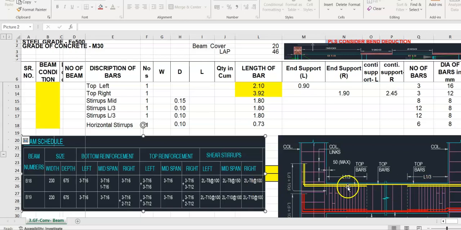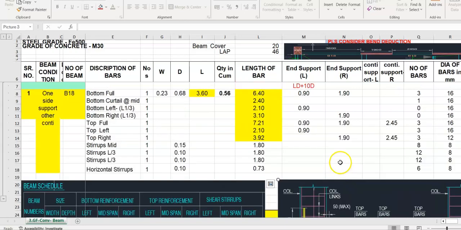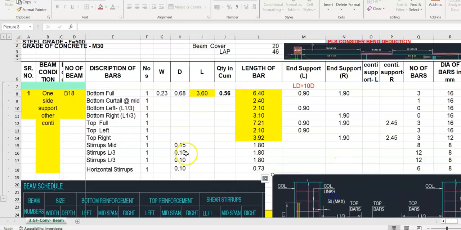Now how to set this formula? Here is the mid 150 mm spacing. Stirrups L by 3 left. Stirrups L upon 3 right, 100 mm spacing.